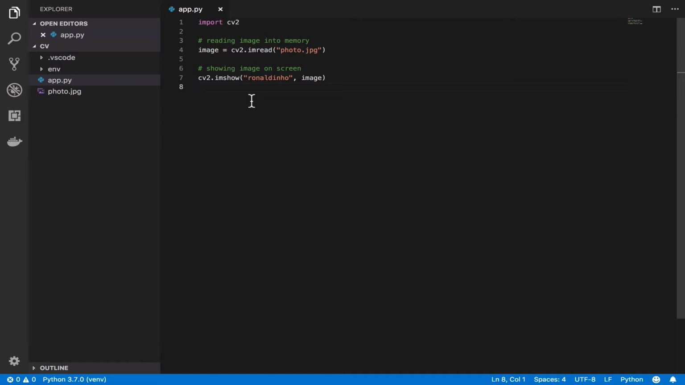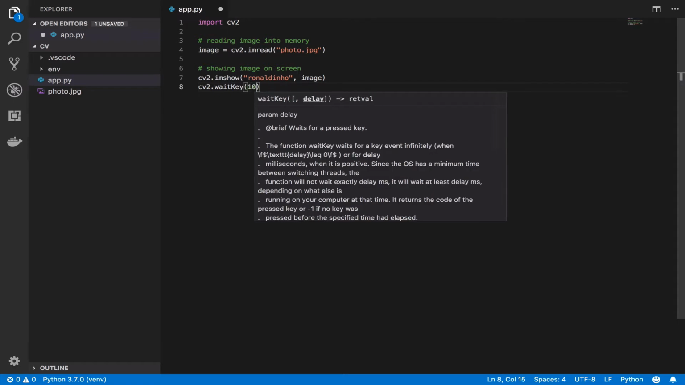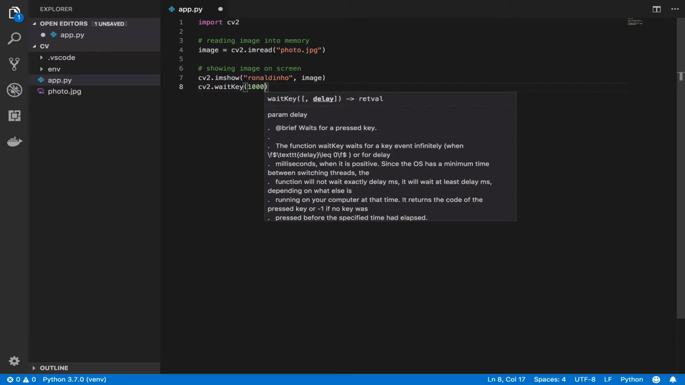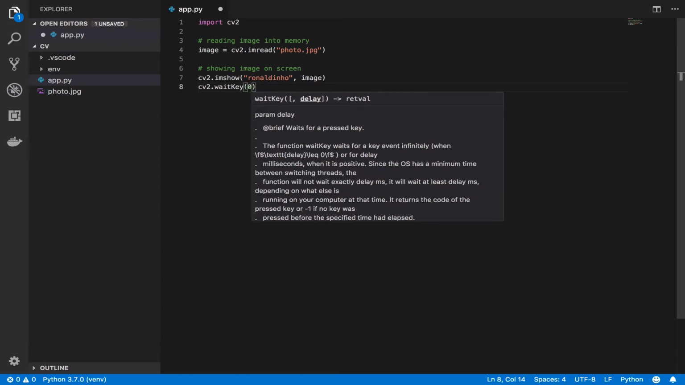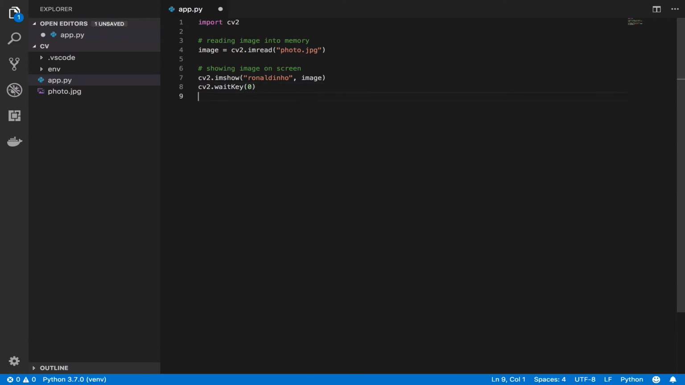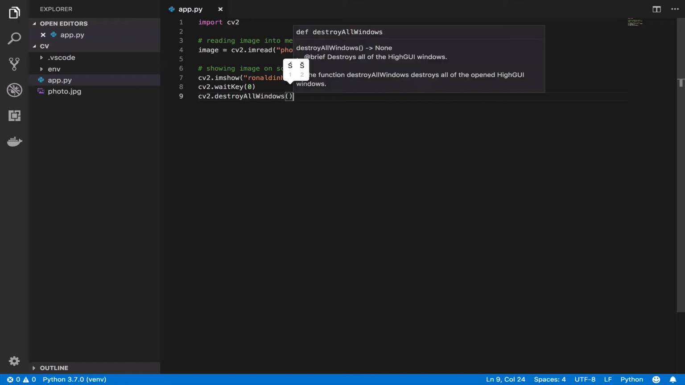So OpenCV has a function called waitKey, which takes as a parameter the number of milliseconds you want the window to wait, and then it will go off. If I put 1000 milliseconds, I'm saying I want the window to show up and wait for 1 second, and then it will go away. But if I want it to wait indefinitely until any key is pressed on the keyboard, then I can put 0 in there. Once a key is pressed, it is good practice to destroy every window that we created. So I'll say cv2.destroyAllWindows.